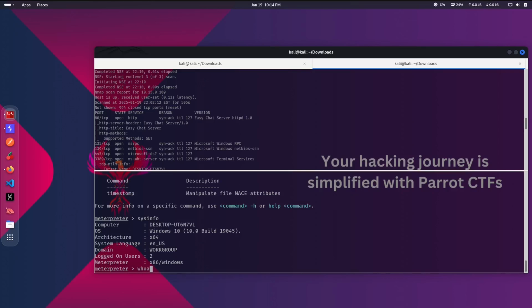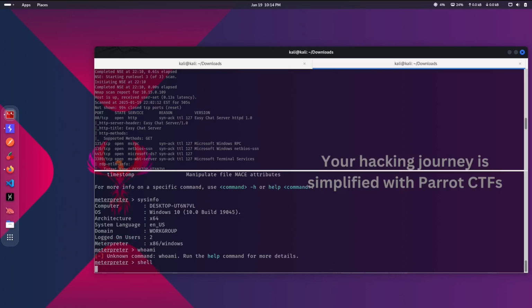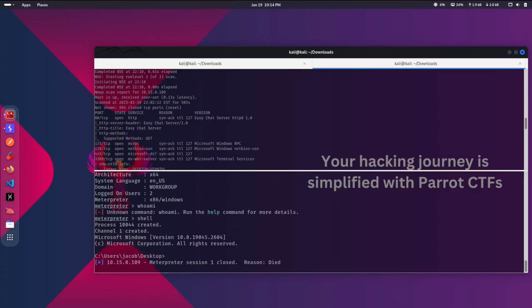Can we run whoami? No. Okay. Just run a shell here. Alright. Okay, so it did look like our session died, but we did actually get a user here. So that's the Jacob user. So that's pretty interesting. Let's keep that in the back of our heads.